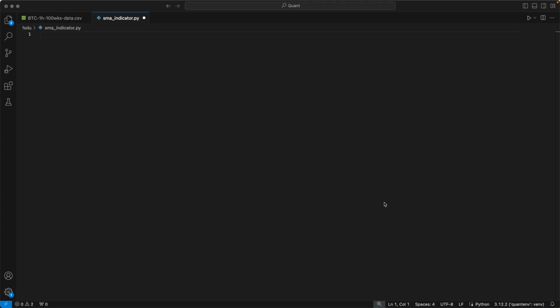Hey guys, today I'm going to show you how to create a simple moving average within Python. The simple moving average is a pretty simple indicator. It essentially just calculates the average over a window of period that you set. And mainly today we'll be using pandas.